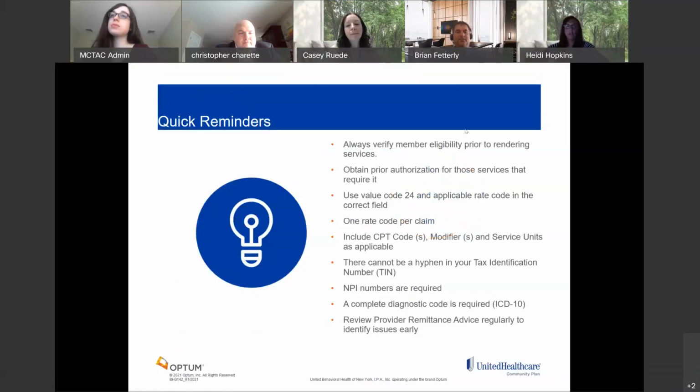Here's a few quick reminders that you'll want to make sure you do before submitting those claims. You're going to want to verify that member eligibility prior to even rendering that service. Make sure you're obtaining that prior authorization for the services that do require it. Make sure that you're putting in your value code on your claim form. And there is only one rate code allowed per claim. And again, reiterating, making sure that CPT modifiers and whatnot are on there. That can cause errors if numbers are missing. And when you get your provider remittance advice, make sure you're reviewing it early to identify any issues. Next slide, please.